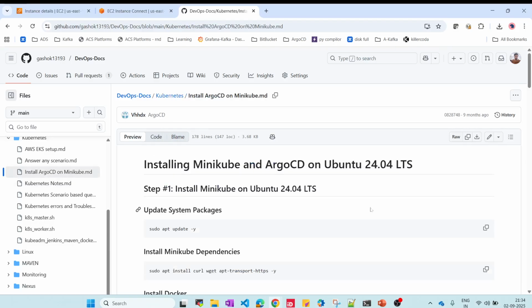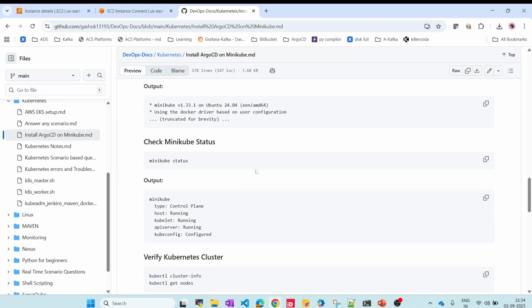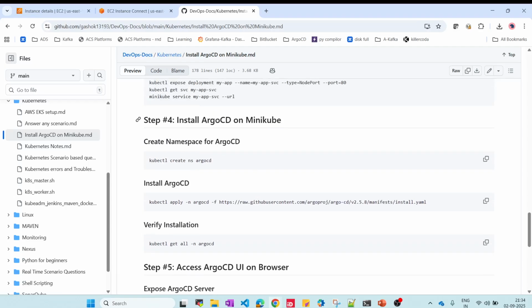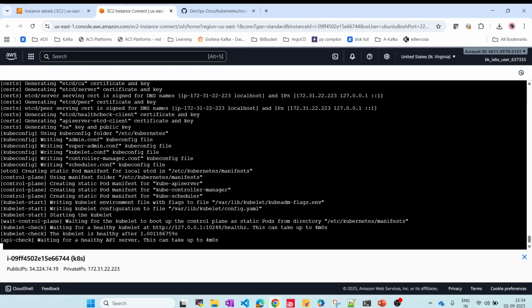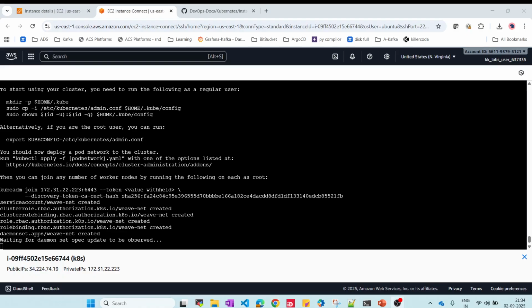We already have the documentation, so we have to install Argo CD as well, right? So this is on Minikube. Just come to the bottom, and here you see something called install Argo CD and Minikube. We can use the same thing on Kubernetes as well. Let's check whether it is there. It is taking some time. So we can use this one to install Argo CD.